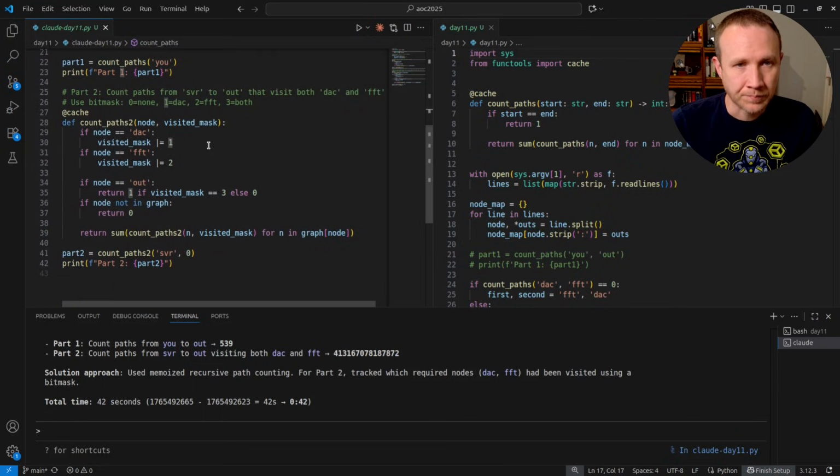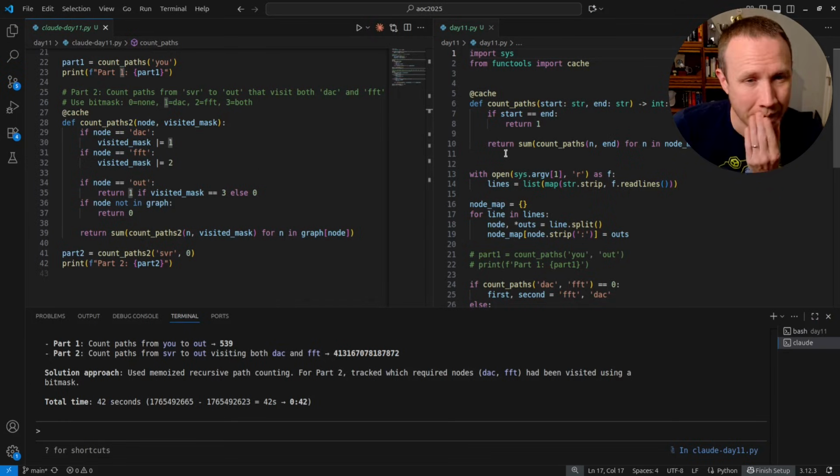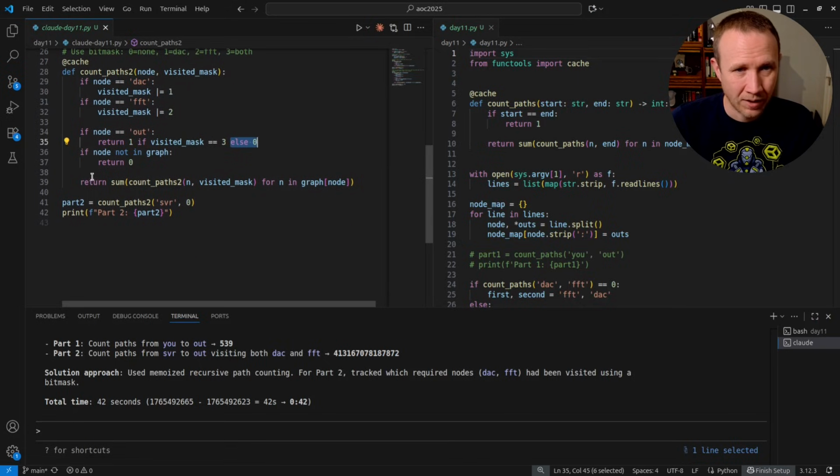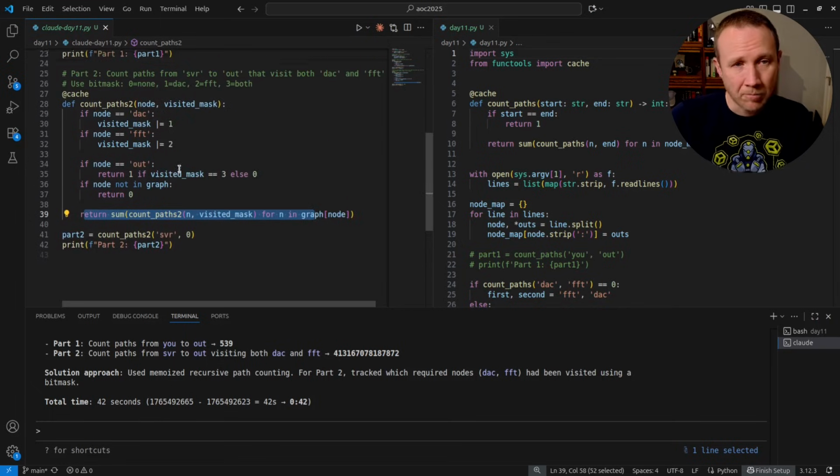So it did not do the same thing as me. It is basically just keeping track with a visited mask. It's going to start with a 0 saying it hasn't visited anything. If it hits DAC or FFT, it's going to set this mask. If it reaches out, it returns 1 if the visited mask is 3, which is basically 1 and 2, or else it returns 0 because it's not a valid solution. Okay, that works, Claude. Nicely done.